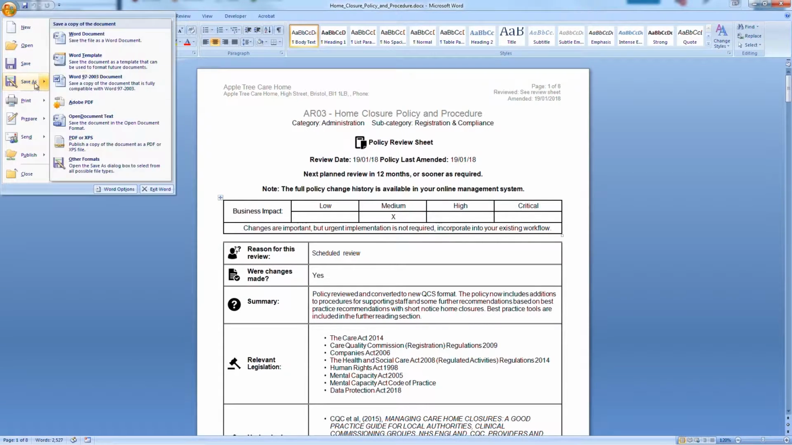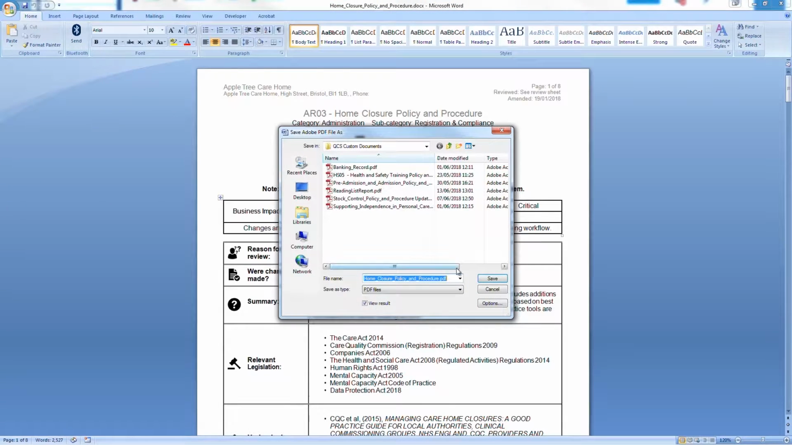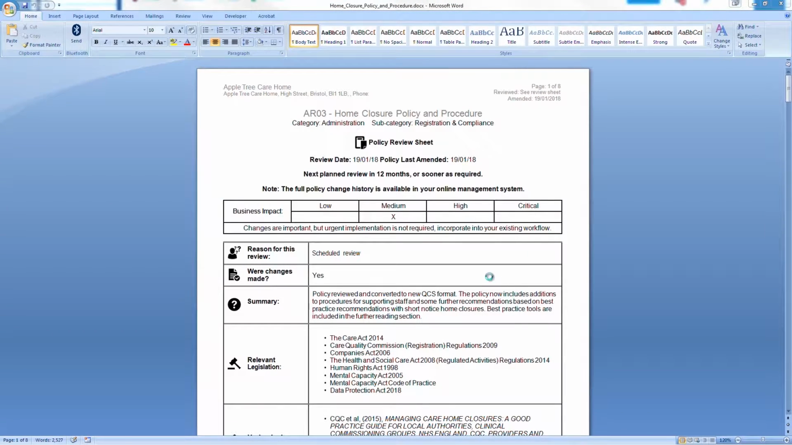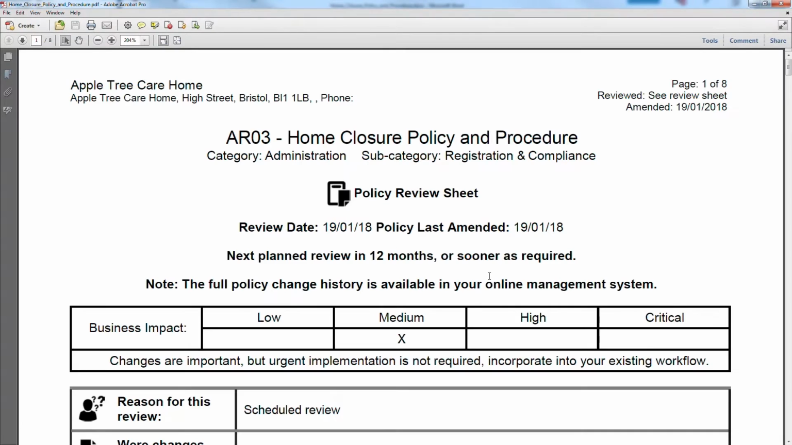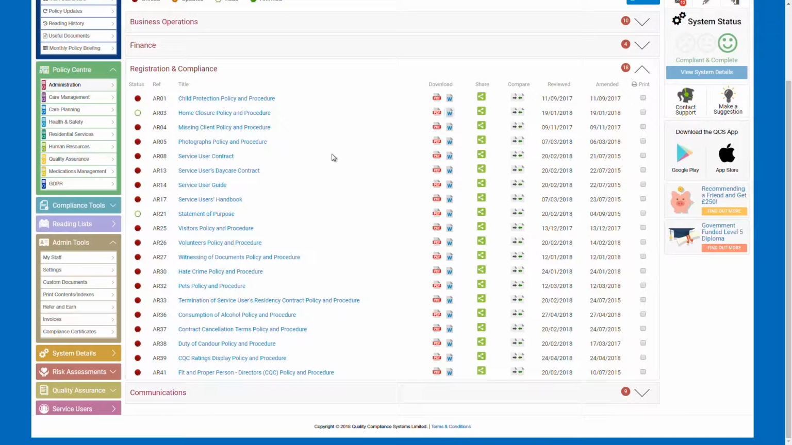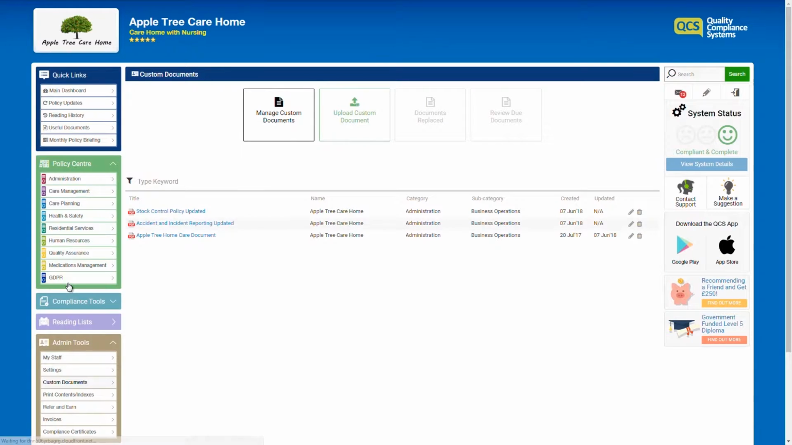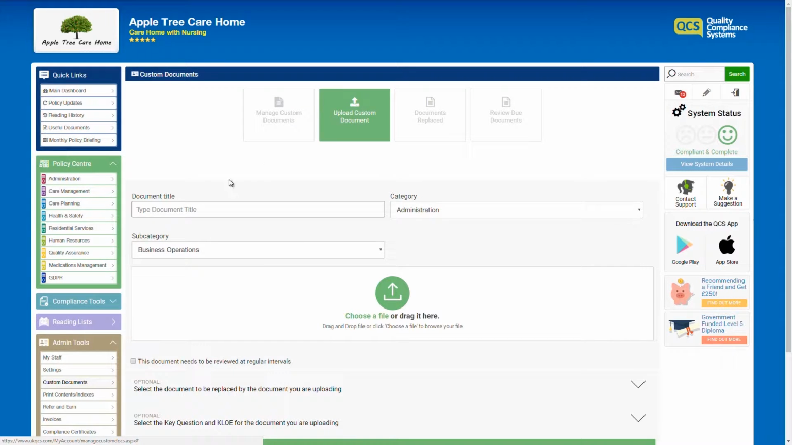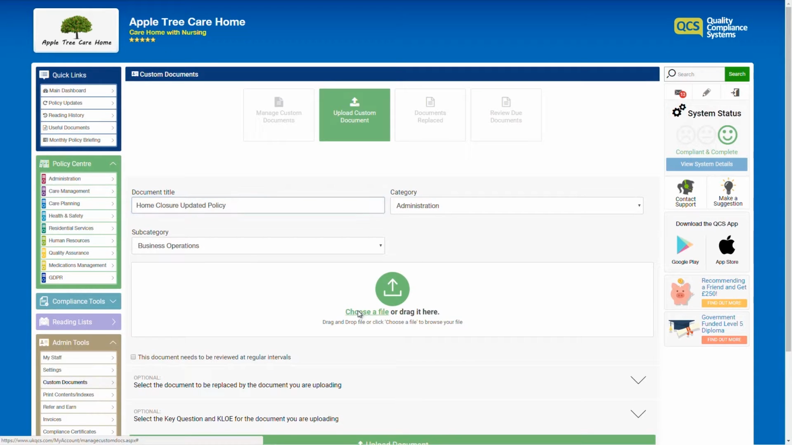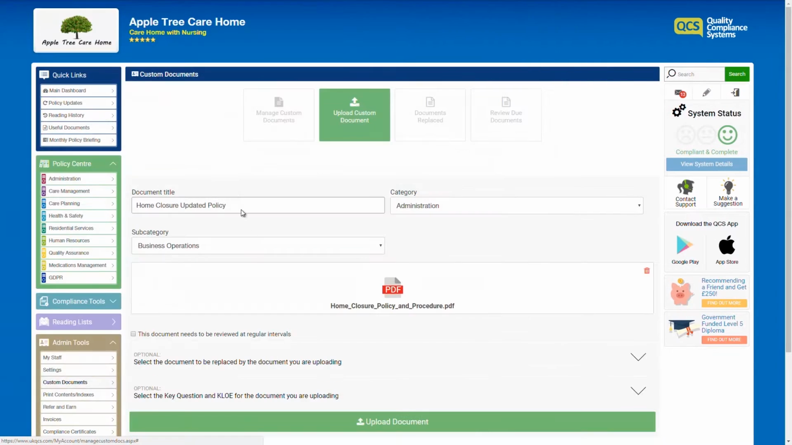We recommend that you save and then upload your documents in PDF format so they can be included in your reading lists. Then go into Custom Documents. Click on Upload Custom Documents. Add a title. Select the file and upload the document.